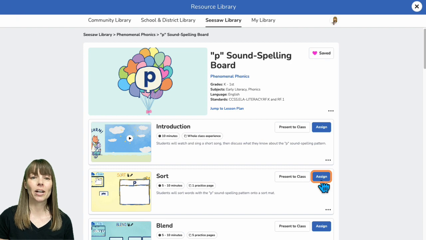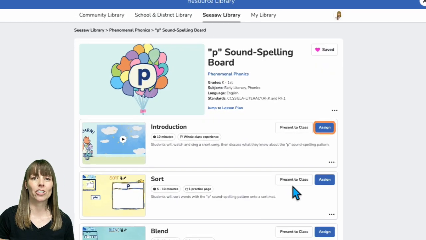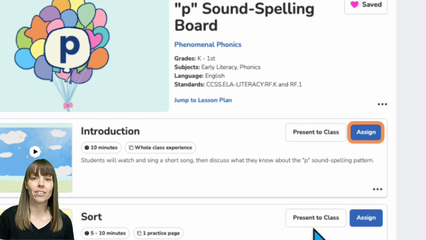Next, assign the rest of the activities and send students off to complete the rest of the learning independently. Just a note, make sure to assign the instructional video to students as well, if you want them to be able to reference it while working on the rest of the lesson.